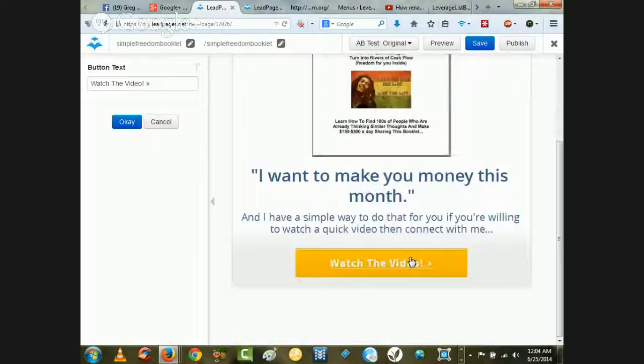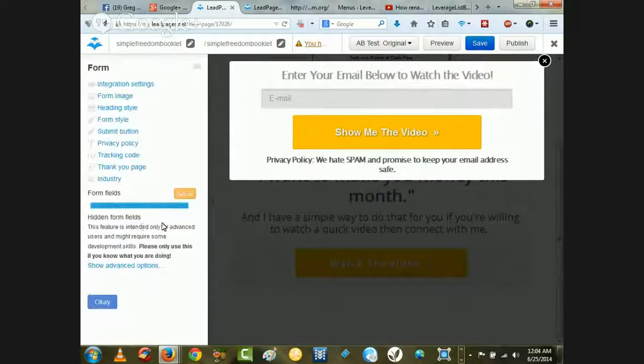Let me see. Let's see what form fields it wants to give us. You may notice this may change to 2 boxes looking for a name and an email, but we'll see what it says here in a second.